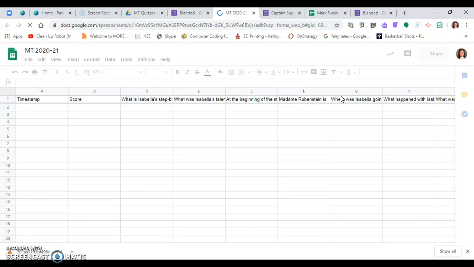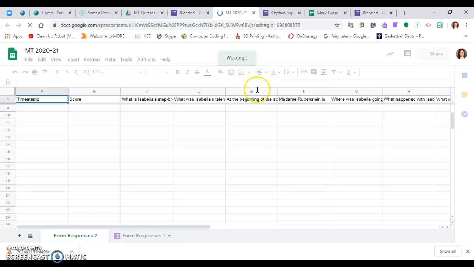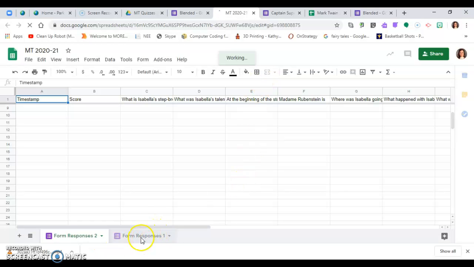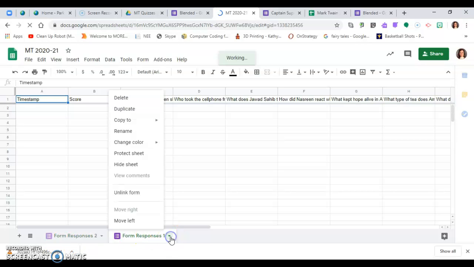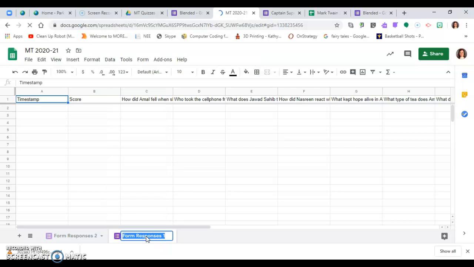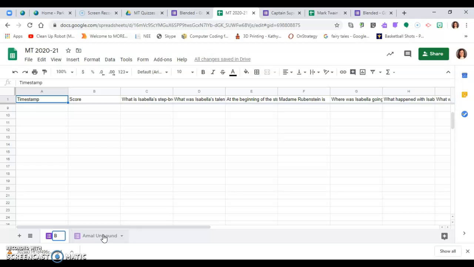So here's the one thing you probably need to pay pretty close attention to. When your spreadsheet populates, it's not going to automatically name your quiz. So you've got to come in here and you need to change the name to whatever quiz it was. So since this was our first quiz, I'm going to just name that Amal. And then I'm going to change this one to blended.